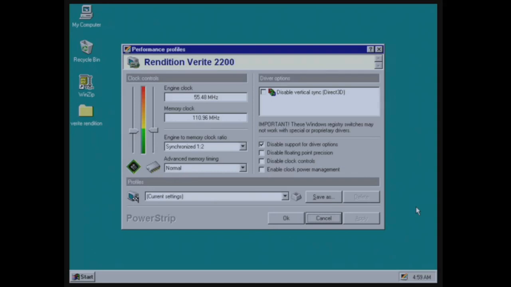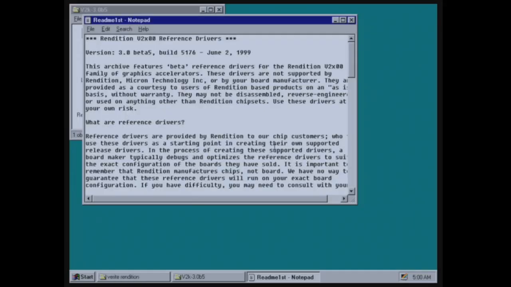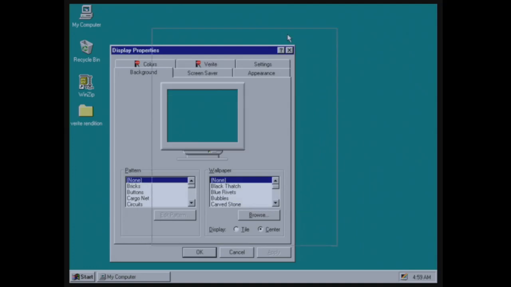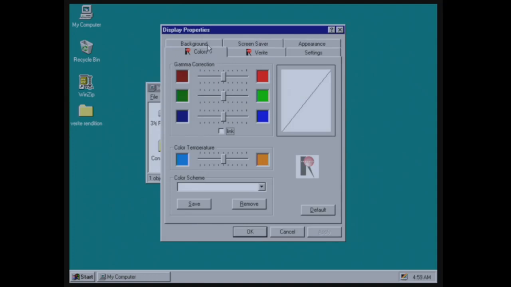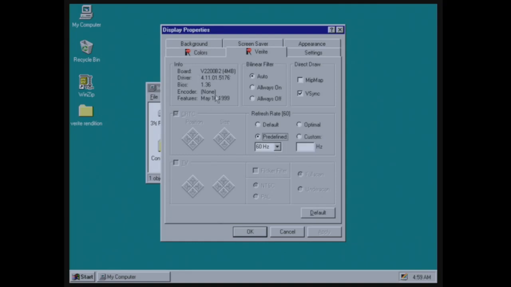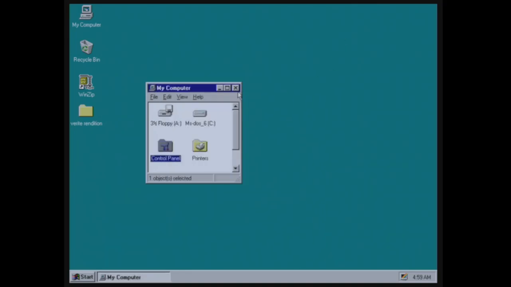Next I wanted to move to updating the drivers, which is a pretty easy process. The drivers I used were the latest ones, version 3, Beta 5, build 5176 from 1999. These are the last reference drivers I could find. If you go into display properties, it looks a little bit different now. It does have that Diamond Multimedia stuff. You have your colors tab and then a Verite one with the info of the card, and you can set refresh rate and adjust the screen, and nice things like that.